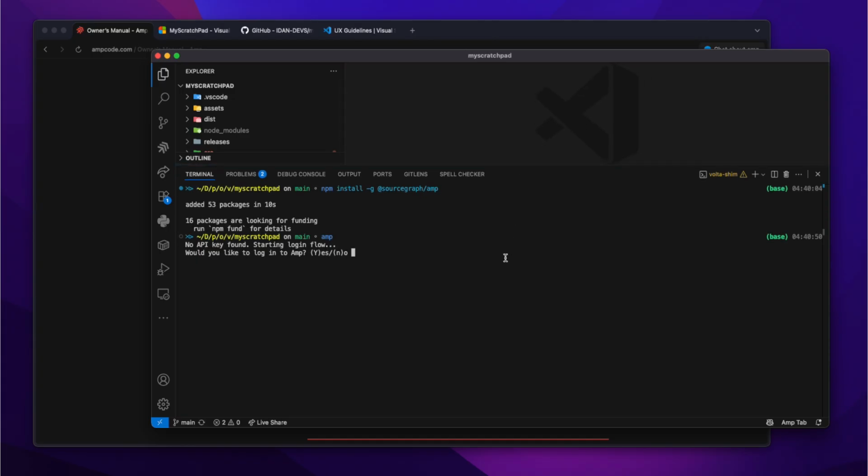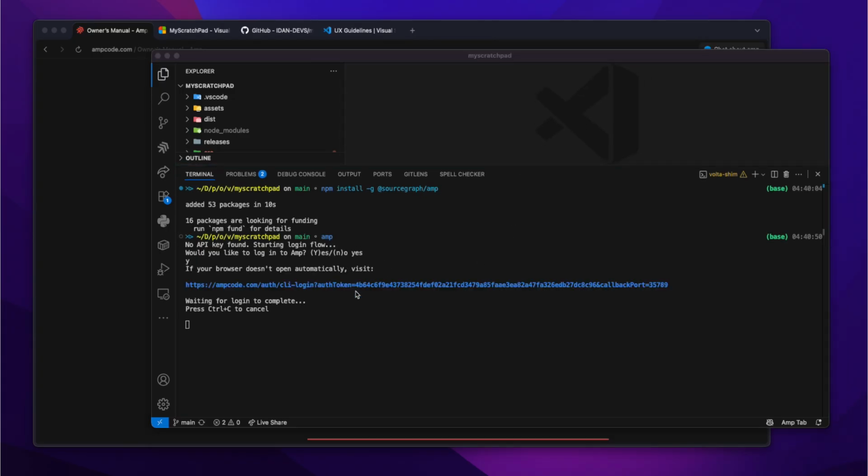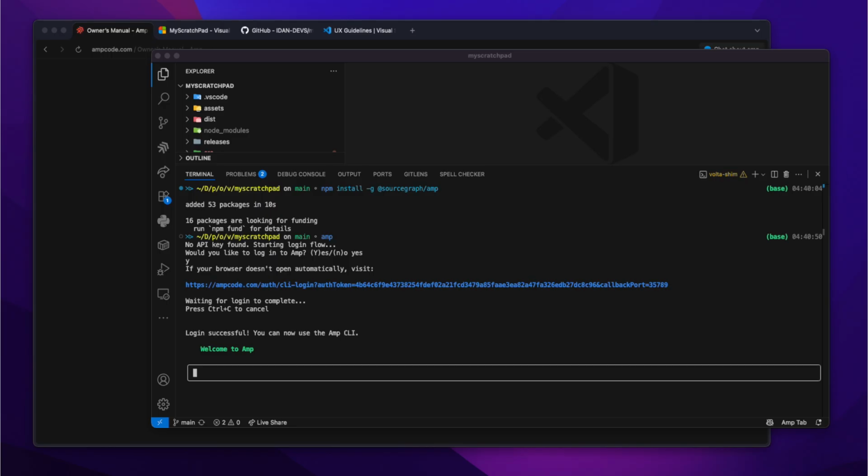Okay, I'm not logged in yet, so it's just gonna log me in. Yeah, so I'm logged in successfully. Man, I love this interface. One thing I love about AMP is the fact that it's very simple. The UI is just very simple and not so much confusing stuff.